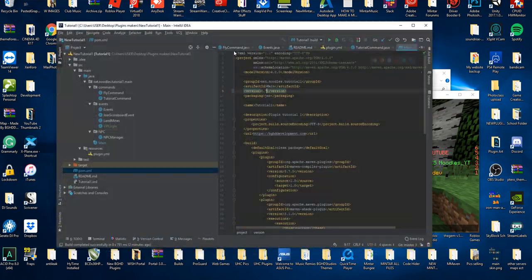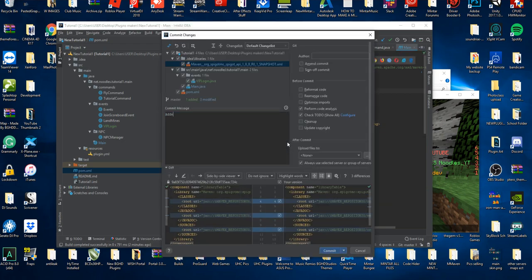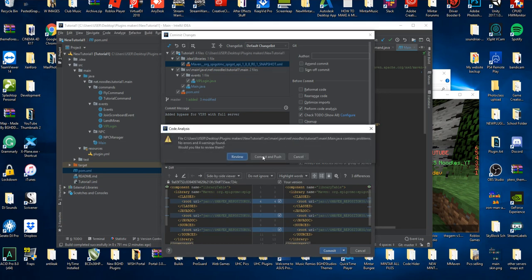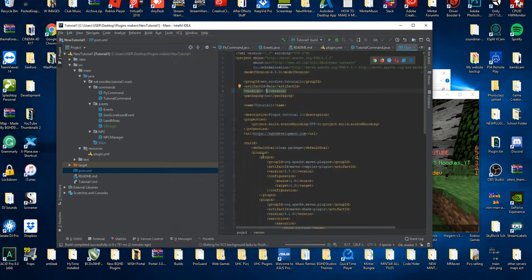Make sure also when you're done to upload to GitHub, and I'm going to do that right now. I'm going to commit with the message: added bypass for VIPs with full server. And make sure to push that to your GitHub to save your code in case you ever lose it on your computer. You can get it back just like that.